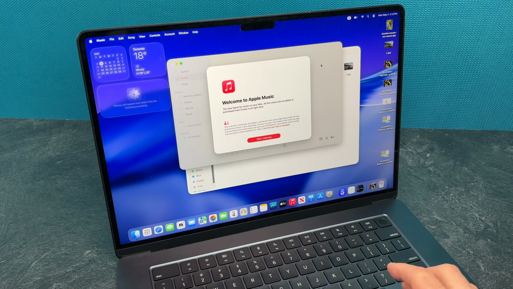So how does it work? Well, let me show you the keyboard over here. You'll need to press Command, Option, and Escape. So Command, Option, and also the Escape button here. So press all these three buttons at the same time.